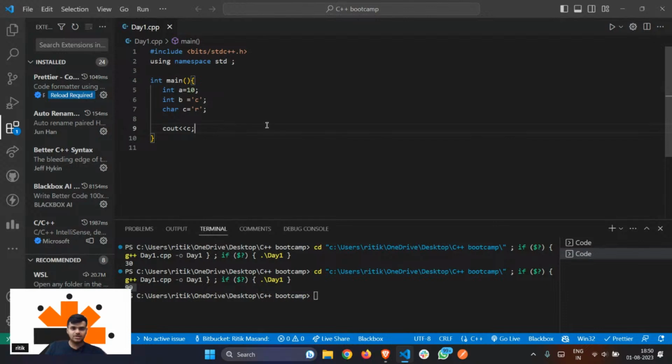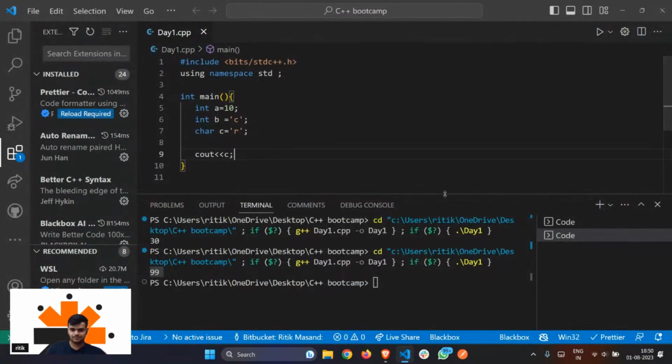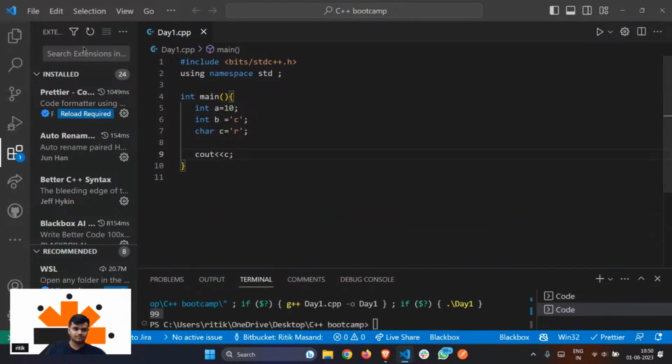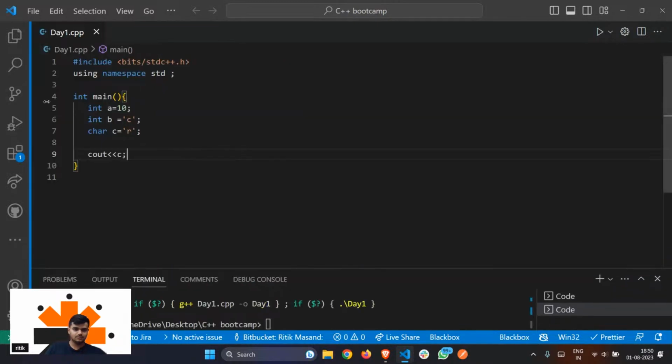Sir, zoom in the VS Code screen. Is it still not good? Okay, I'll try to zoom it more. Yes. Okay, I think now it should be fine.